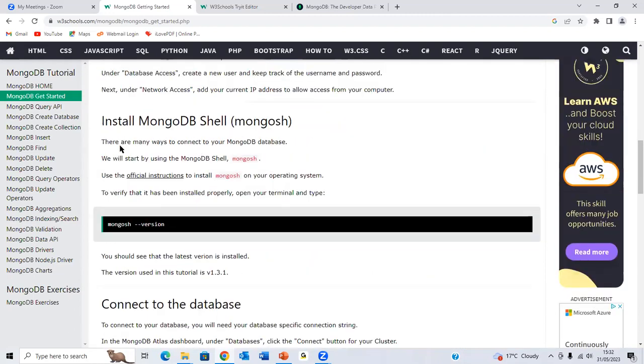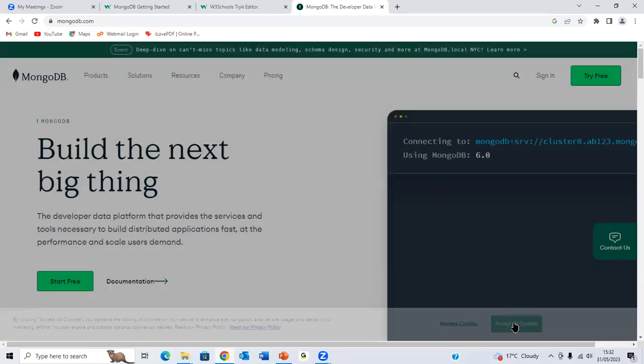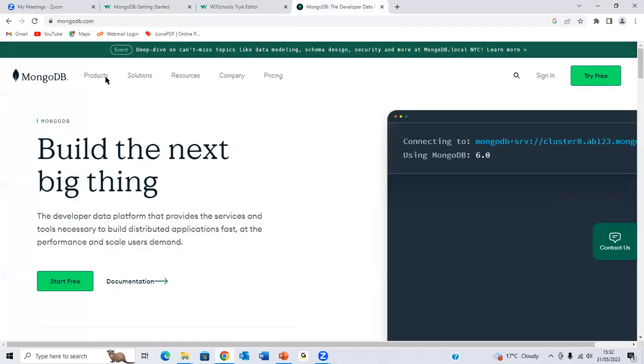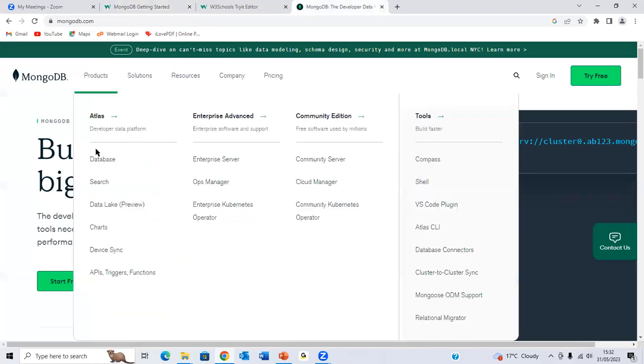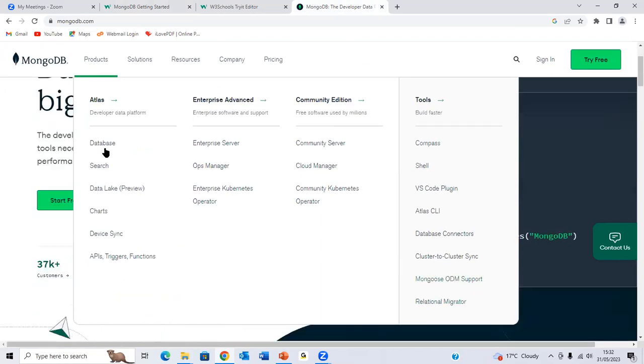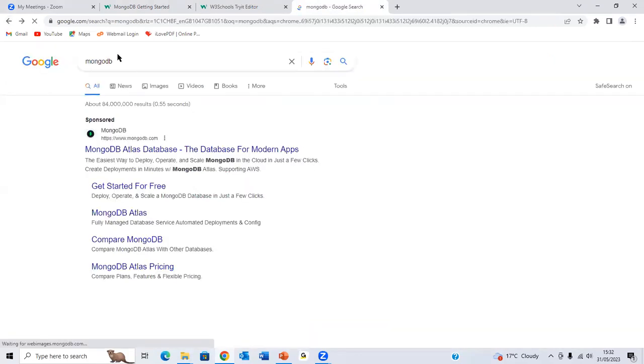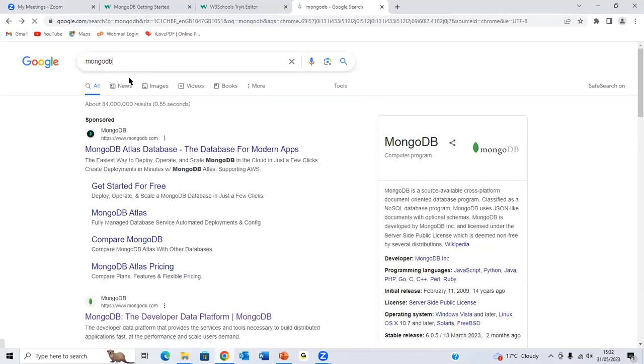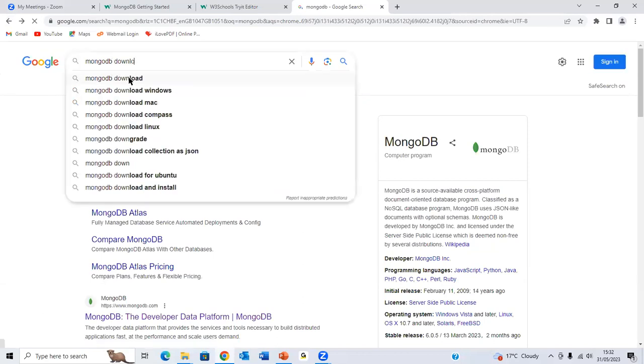So there are different instructions. So he also explained how to install MongoDB shell, where we need to download Mongoose and create our schema. So here, we need to be able to download the platform. So we should go to MongoDB download.